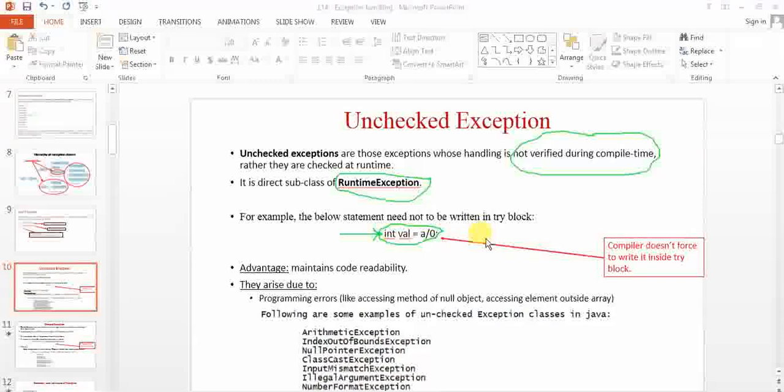Meaning that the compiler tells you there is no need to write this line inside the try catch block. You write this line inside the try block, or you do not write it, I won't check it for you. Okay, so you can run without the try block. You can execute this line without the try block. Okay, you can write this line inside the try block also. You can write this line without the try block also.